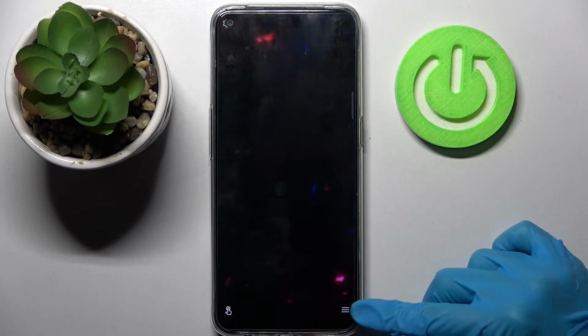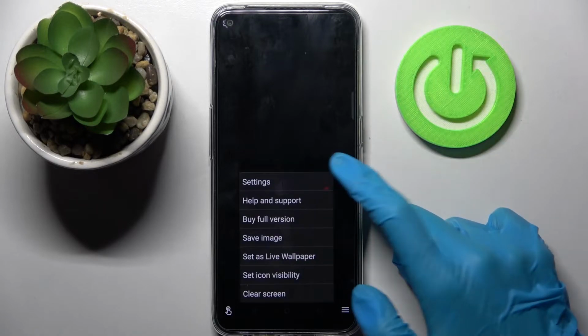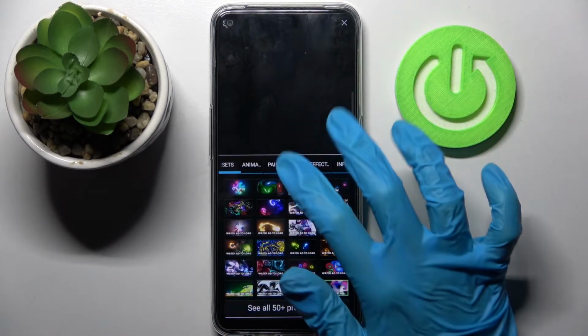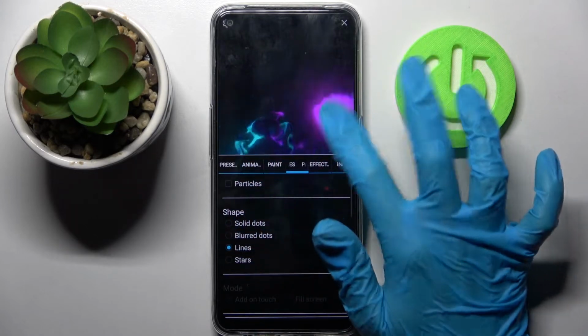Now click on those three lines at the bottom right corner, select Settings, tap on I accept in the pop-up and adjust all of those wallpaper settings however you want to.